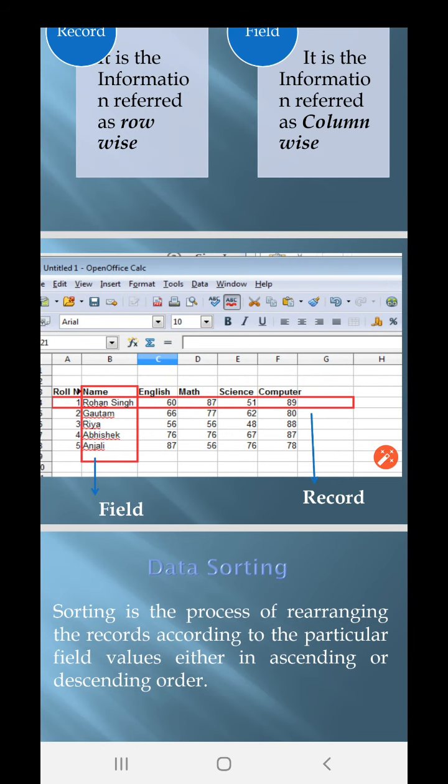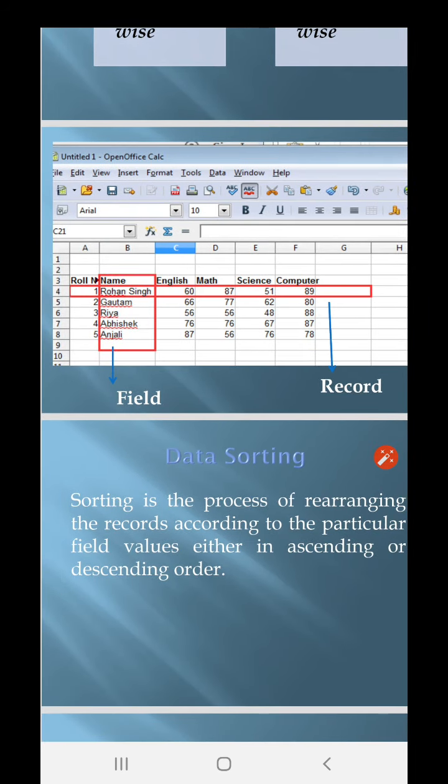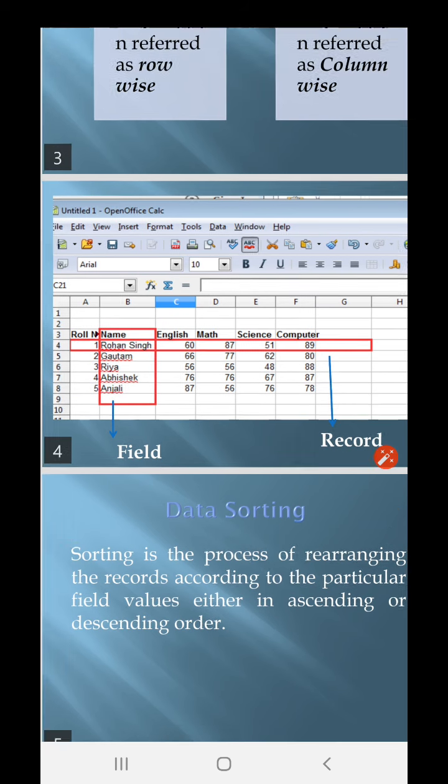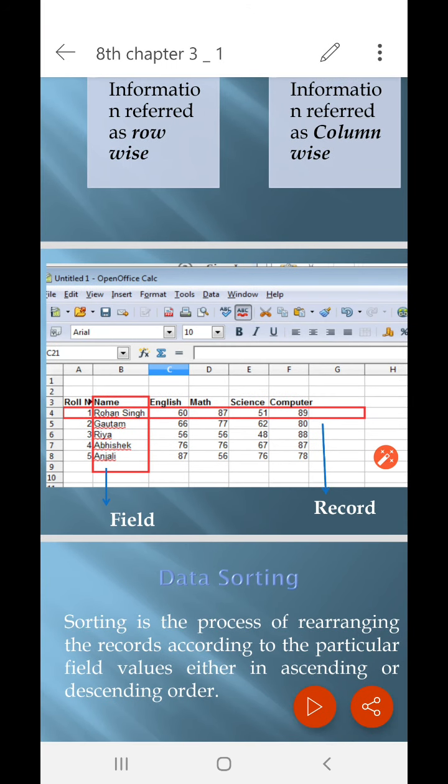Now, data sorting. Before data sorting, we can remember record and field in this way: the data which is stored row-wise is a record, and the data which is stored in the form of a column is a field.